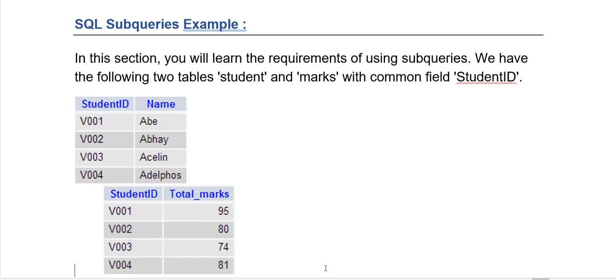Here is an example of an SQL subquery. In this section you will learn the requirements of using subqueries. We have the following two tables, student and marks, with the common field student ID. The first is the student table, and the second is the marks table. In the student table we have the student ID and the name, and in the marks table we have the student ID with the total marks.